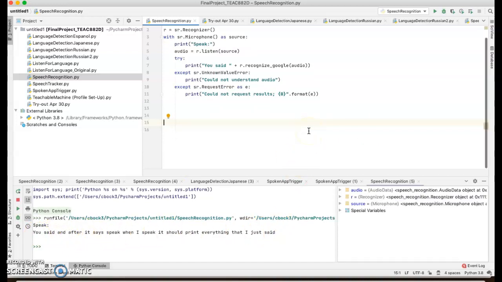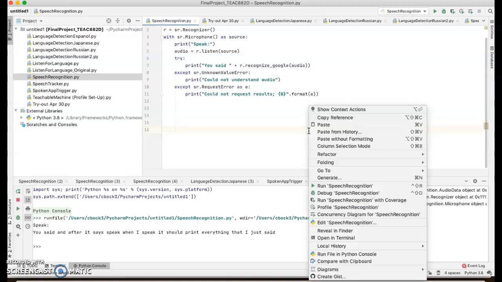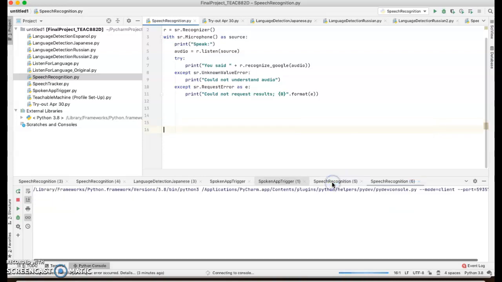So I played around with this because my app is going to have to be able to recognize different languages. It'll have to be able to recognize the user's L1 and the target language so that it can track both of those. So I played around a bit with it, and I'm going to run that again.